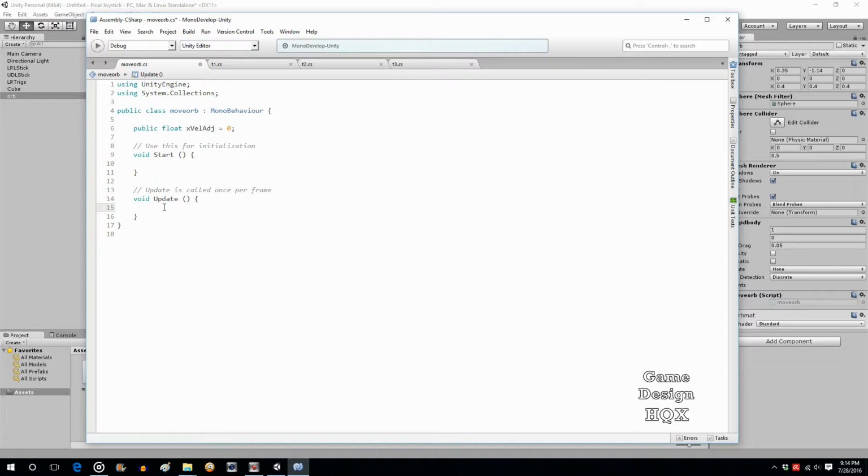So here's what we do. In the update section, which runs once per frame, that new xvel ADJ is going to be equal to input.getAxes, and we said it was horizontal, and if there's a typo, it won't work. So every frame, the value of the horizontal axis is being dropped into this variable, and as we said, it ranges from +1 to -1. If it's at rest, it's 0.